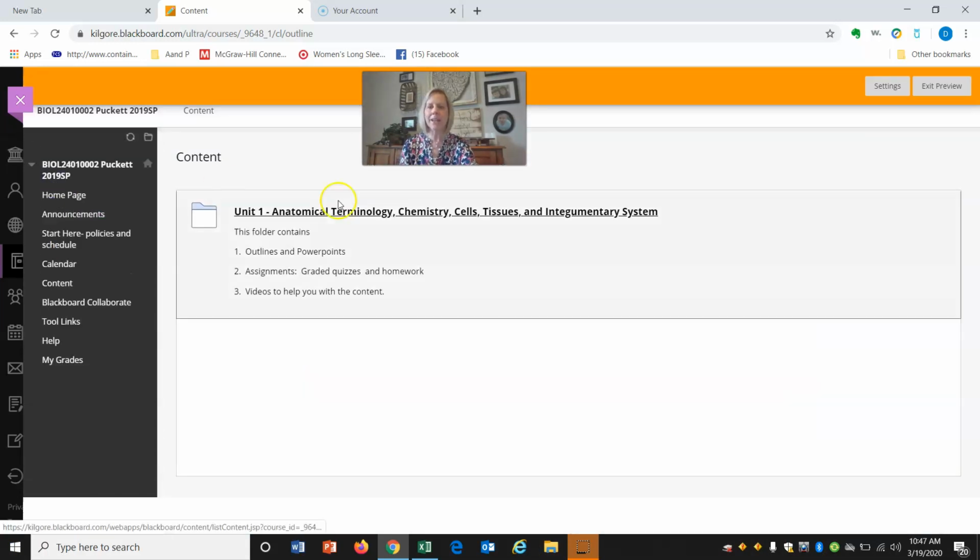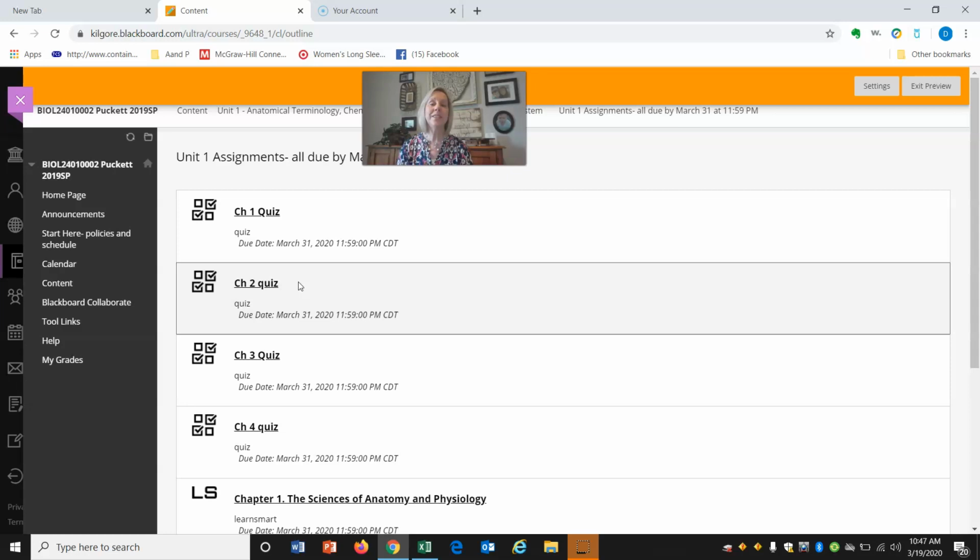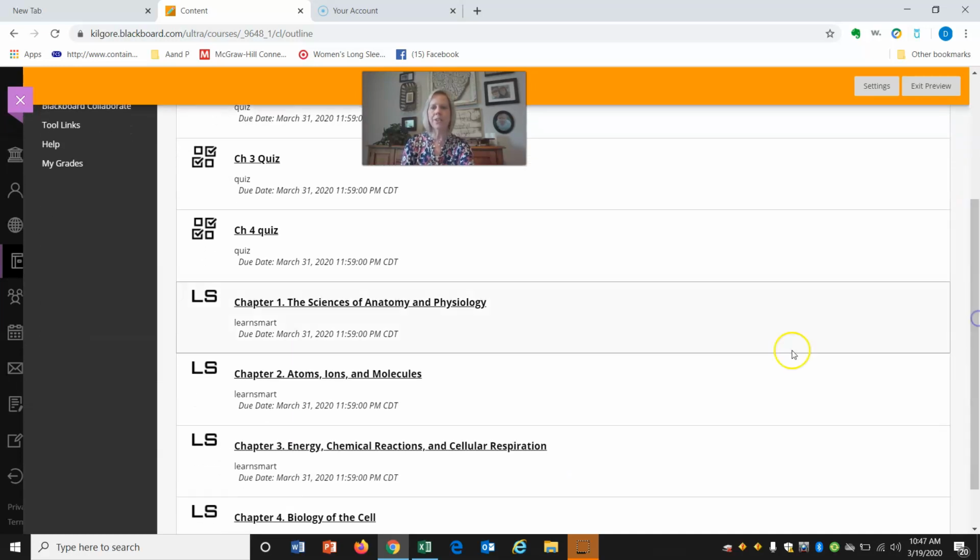If we go back and look at our unit again, I want to show you also the assignments. And the assignments are going to be in the form of quizzes and also homework assignments. The first thing you want to do would be the homework assignments. So let's go down to those where it says Chapter 1, the Sciences of Anatomy and Physiology. That is from the McGraw-Hill Connect book, which is, the author is McKinley, and you have an ebook on McGraw-Hill.